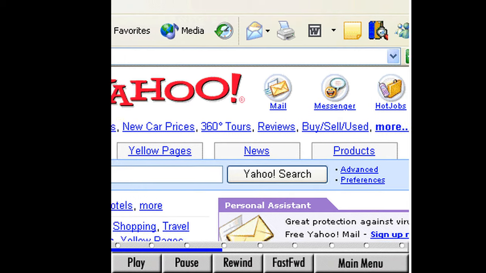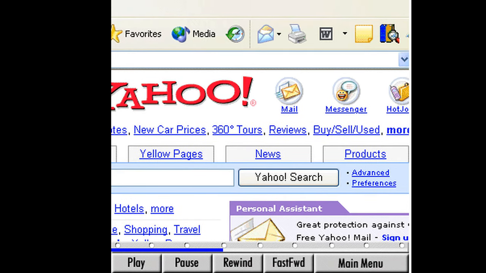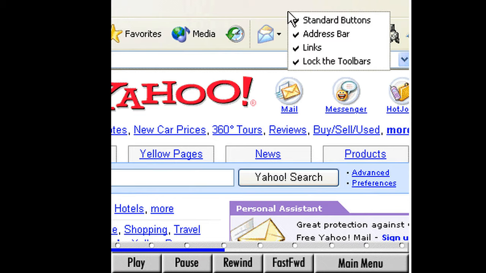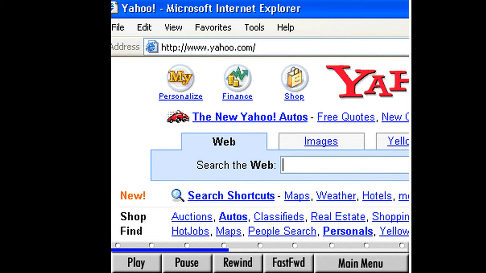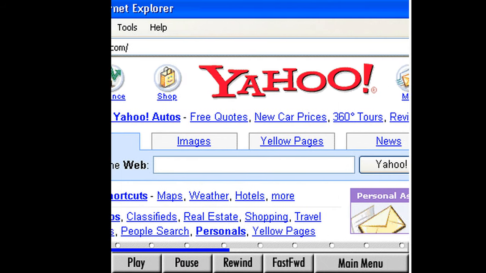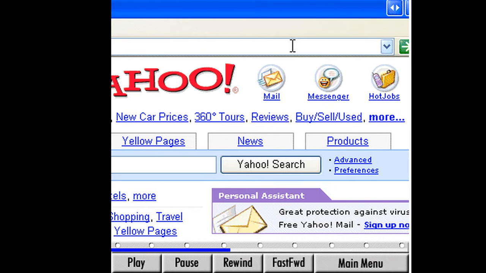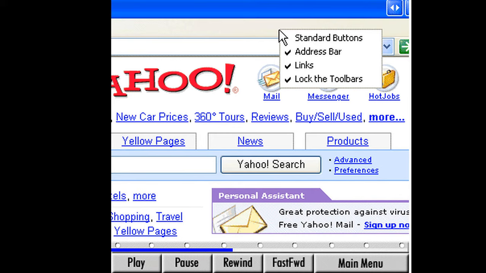If you want more room for your web page display, it's easy to hide all these buttons. Right-click anywhere on the web toolbar, and from the drop-down menu, click on Standard Buttons. The entire row of buttons disappears, and our homepage moves up to fill in the blank. To display the buttons again, just right-click anywhere on the Internet Explorer menu bar, and click Standard Buttons again to bring them back on the page.